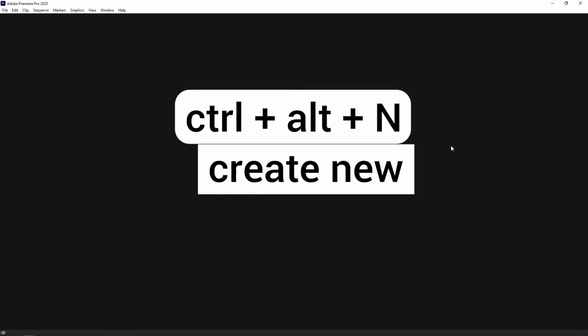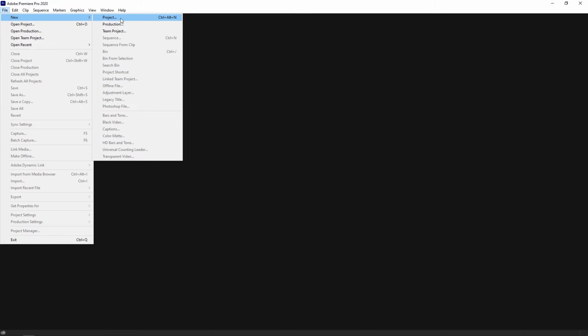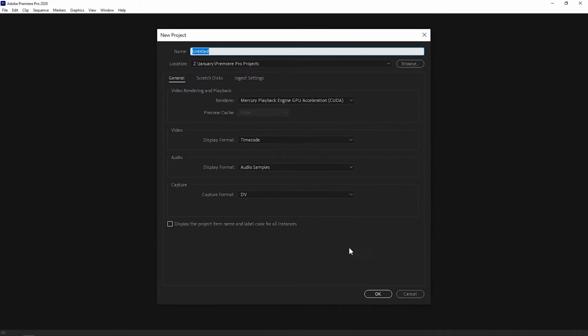So to create a new project, you have to use the keyboard shortcut, that is Ctrl plus Alt plus N, or you can also use File menu, New Project. In the New Project dialog box, here you can see the default name of the new project is always untitled, and this is the location of our project file.